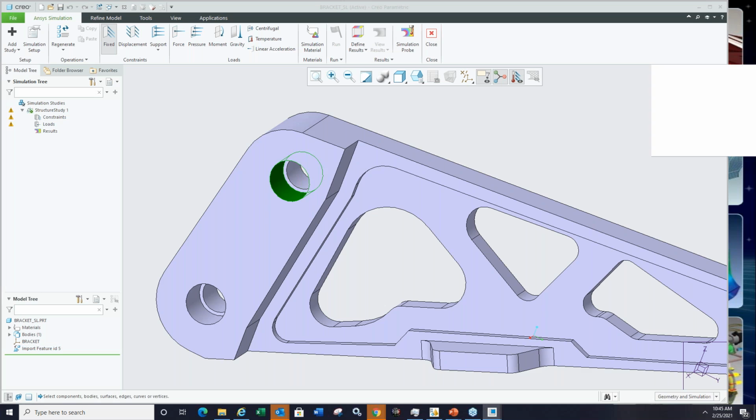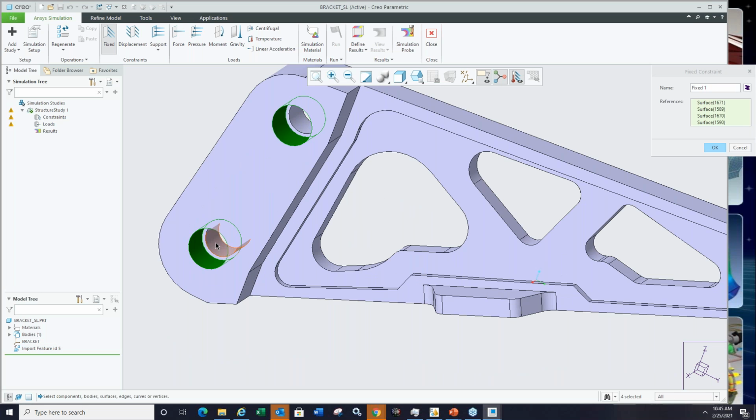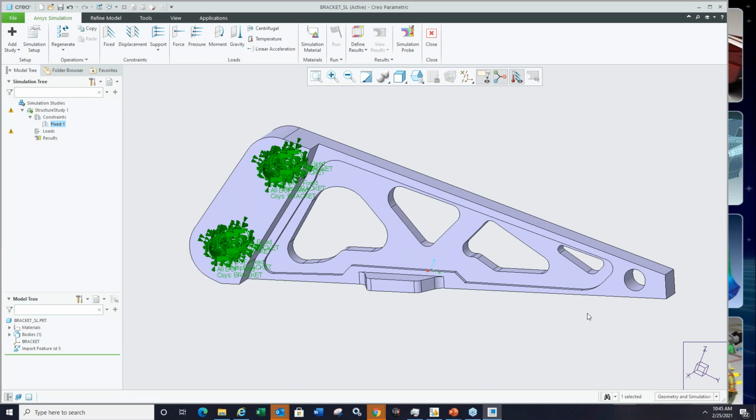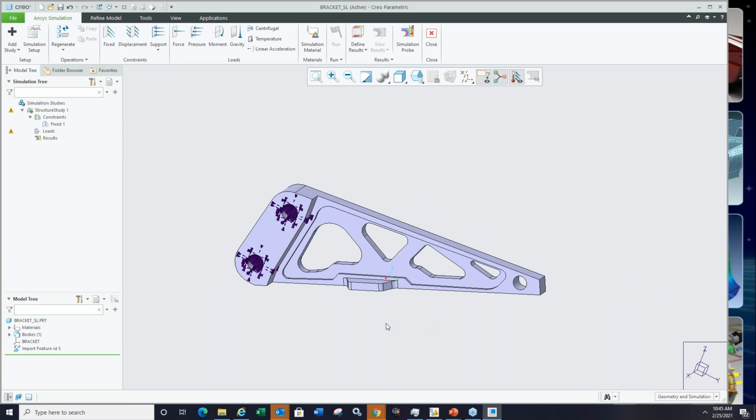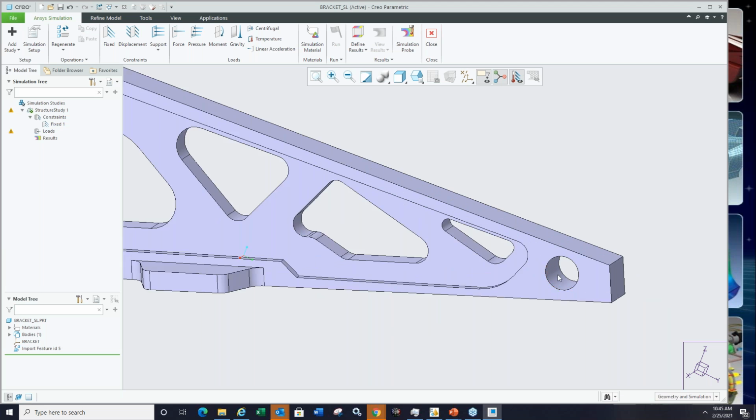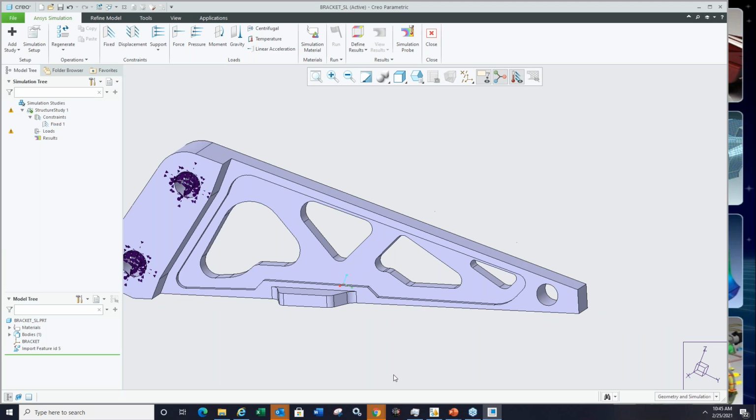So I'm going to just go fix these surfaces real quick. So maybe we'll just control select and fix it. Maybe I want to apply a load in here, right? That's probably what I might want to do. I may want to assign some load in here.